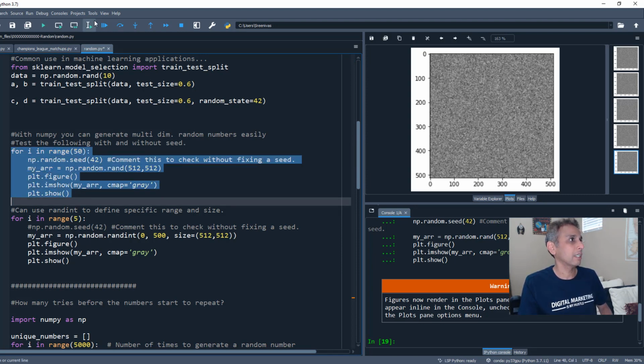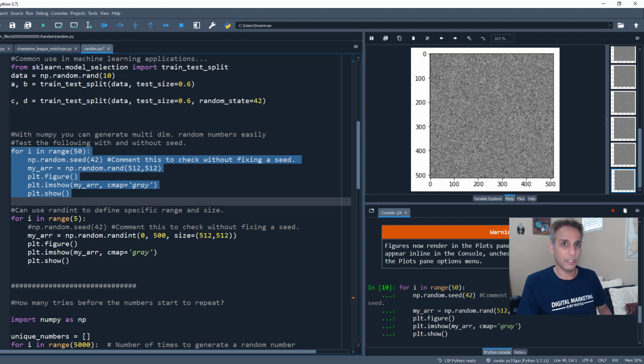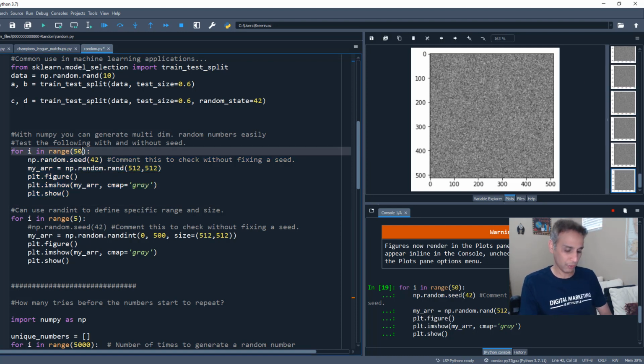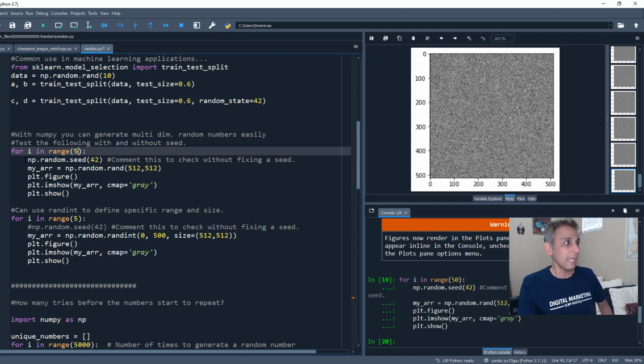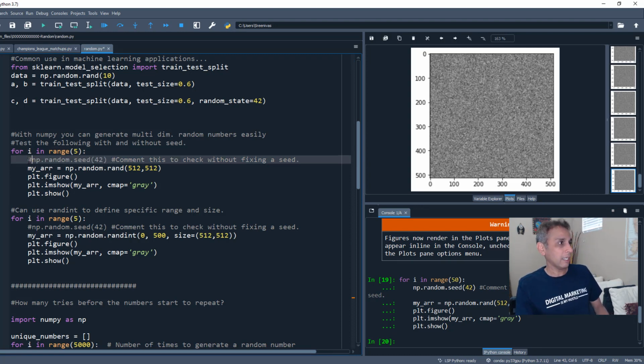Let's run that, and there you go. So it's 50 different plots that I'm doing. I don't know if you can see these, but when I move from one plot to the other, let's go back to 5 so it makes it easy for you to see. If I drop this np.random.seed, by the way, I'm going through different images.